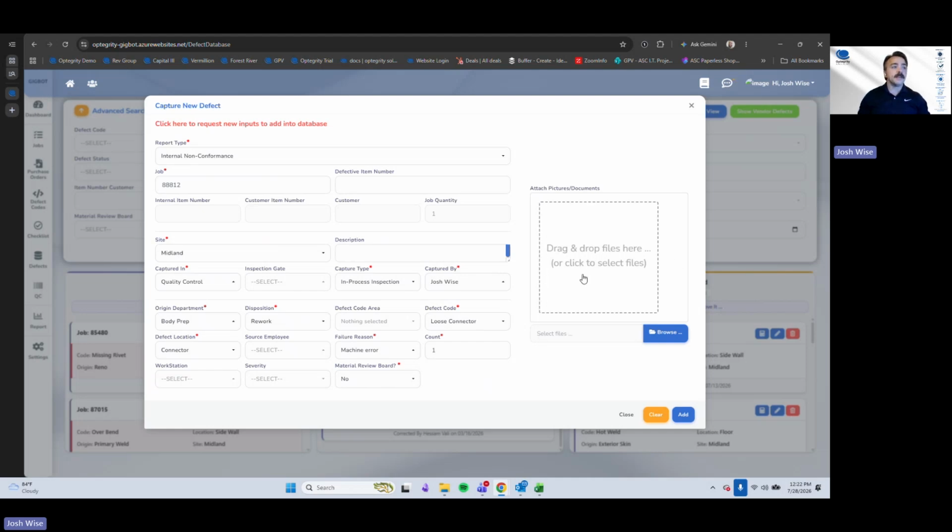which is we can attach pictures or documents. If you want, you can drag and drop. Let's say you're doing this on a tablet, your inspector on your shop floor, you've got a tablet connected to the Wi-Fi, filling all this data in. If you tap on this, it will actually prompt you: do you want to open up your camera roll, your files, or do you want to open up your camera itself? So let's say you're taking a picture of, in this case, a loose connector. You can snap a picture of the loose connector.